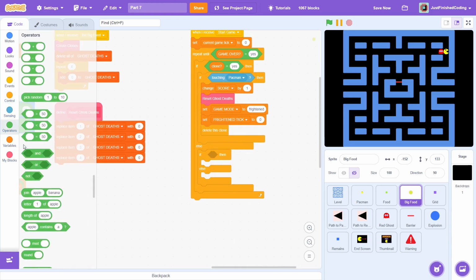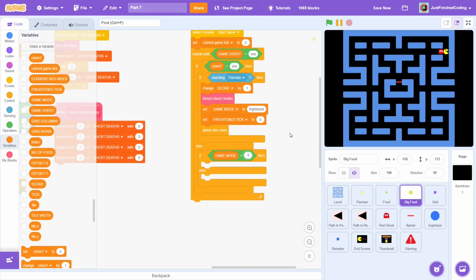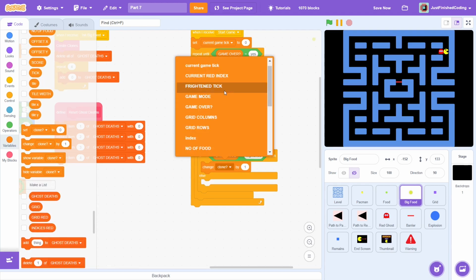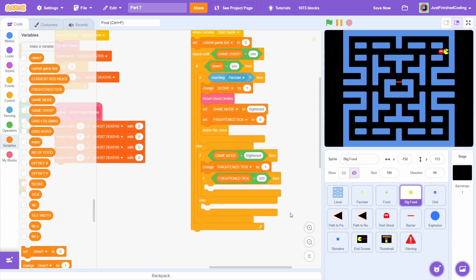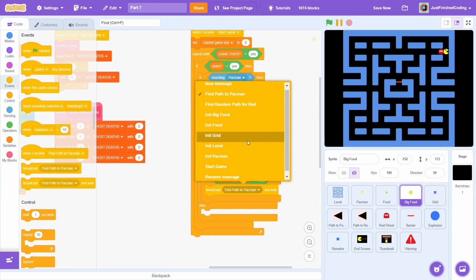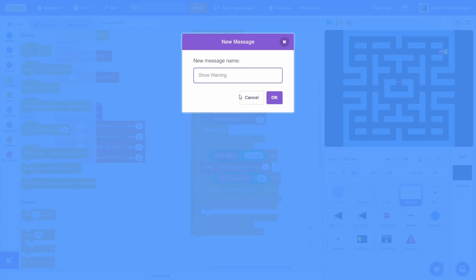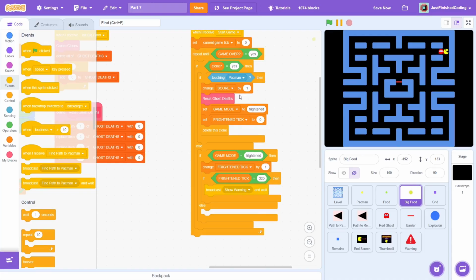Now for the main sprite. There are two possible cases. The first being if game mode is frightened. If this is the case, then change frightened tick by 1. After this, check if frightened tick has reached 320. At this point, we'd want to warn the user that the effect of the invincible Pacman has almost ended and soon he will no longer be able to kill any ghost. For this, broadcast a new message called show warning and wait. We'll program what happens on receiving this message in a later video, just put it in for now.